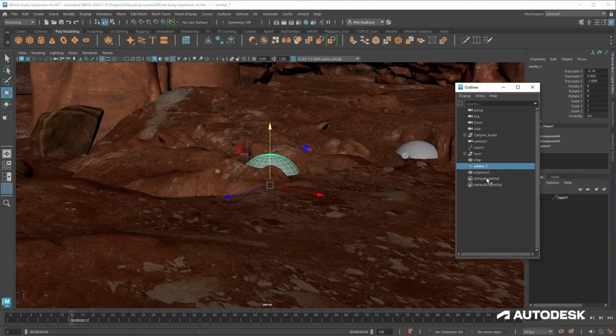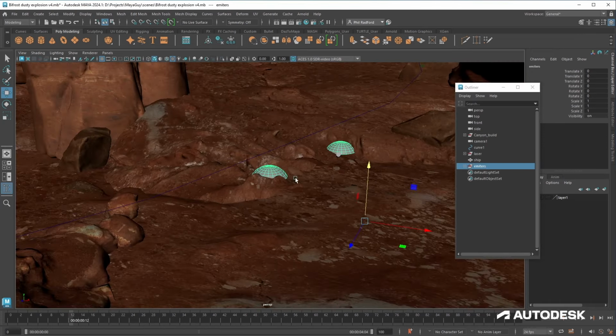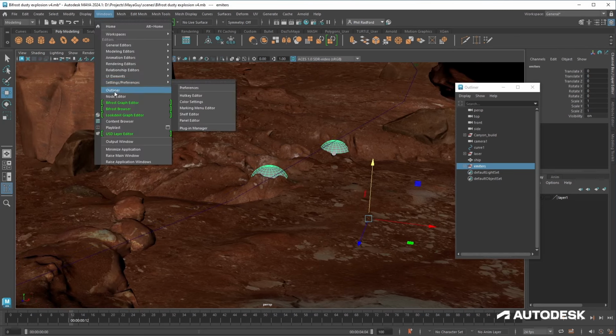So we've got a piece of geometry. Probably best to name them. Nothing fancy. Emitter 1, emitter 2. And it's probably good practice to just group them just so we can have a clear outliner.